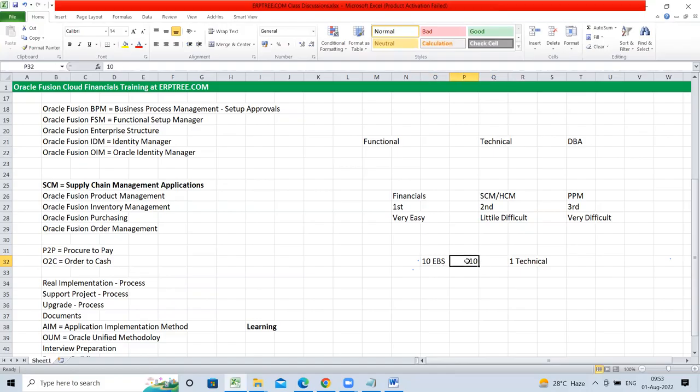For 10 EBS implementations, 10 technical consultants are required. For each implementation, minimum one. Depending on the demand and the customizations, for 10 EBS implementation projects we may need 15 also. When you talk about Fusion, they drastically reduced the technical work, and whatever technical work is left, they limited it to a simple way of doing it: drag and drop, less coding.